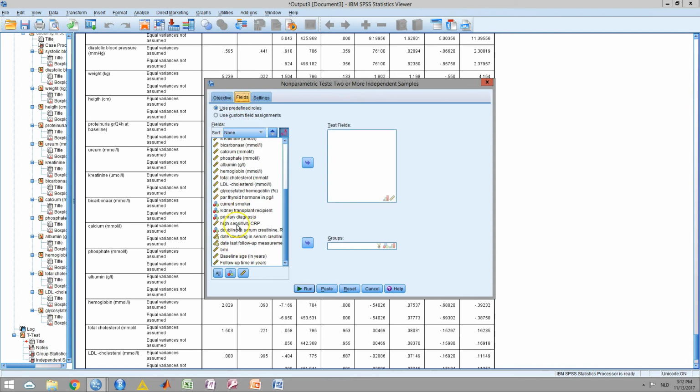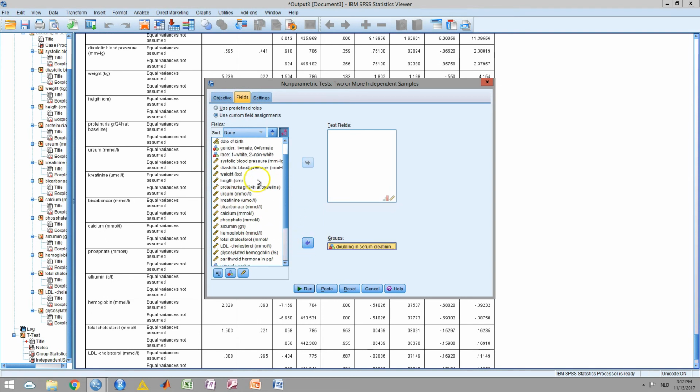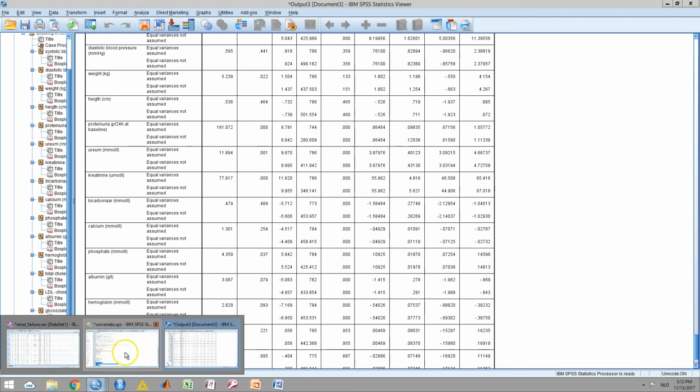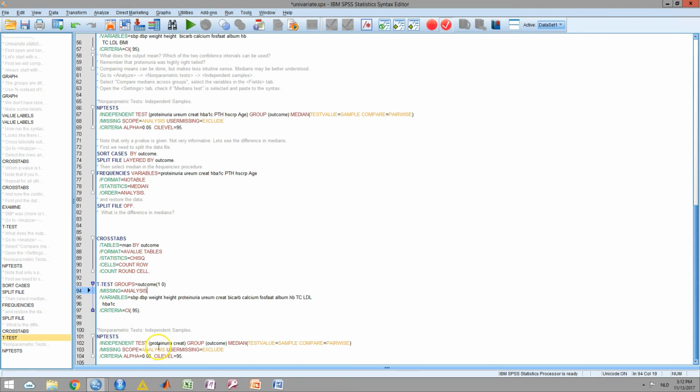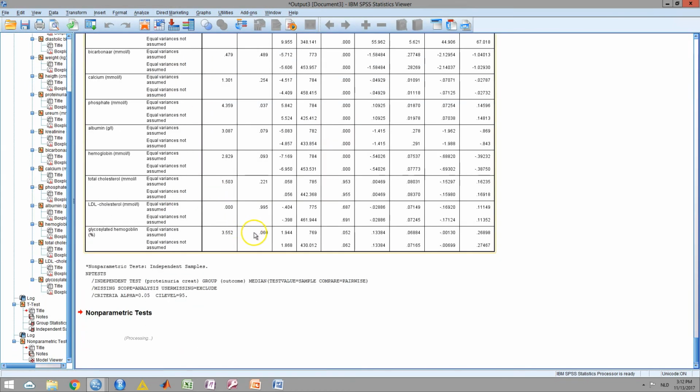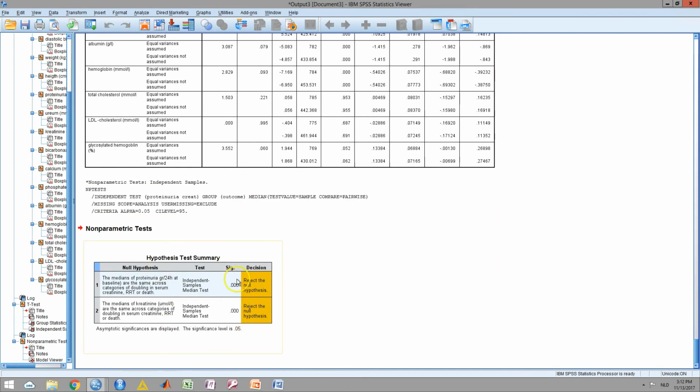We'll use our outcome as the grouping variable, and then use, for instance, proteinuria, but also creatinine, which is also skewed, and see. We'll click paste again, run it from the syntax window, and here we have the test for the difference in medians.